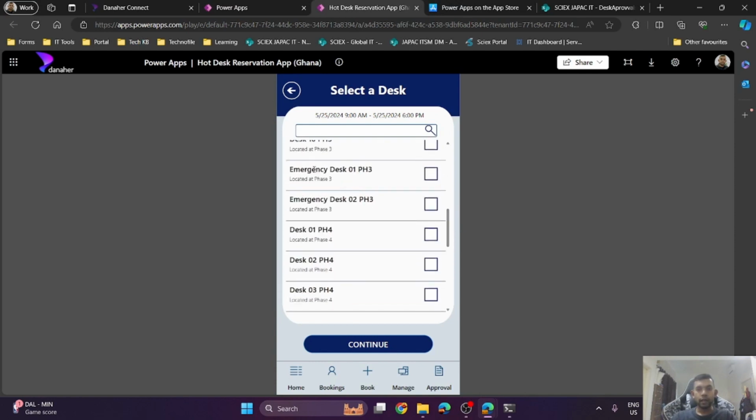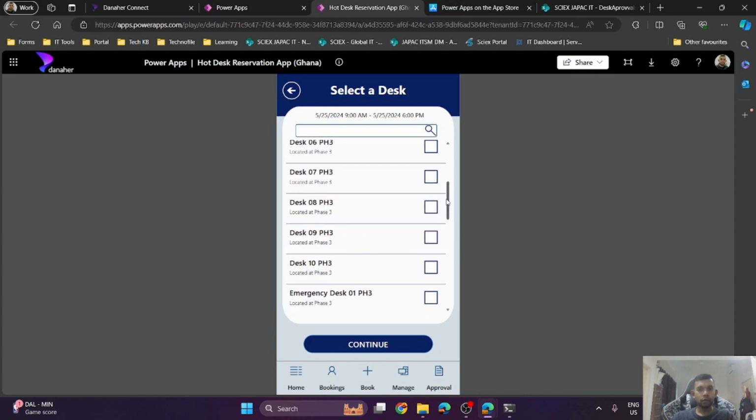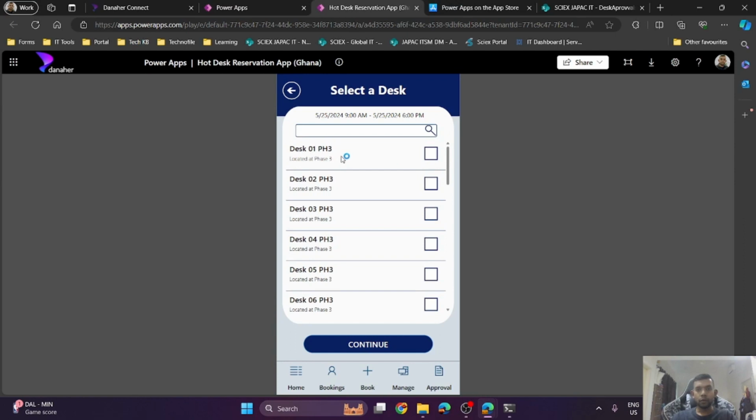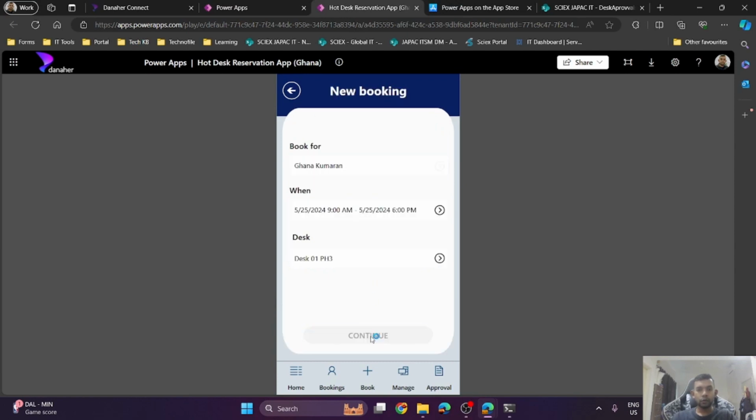Each phase has two emergency desks. To use an emergency desk requires an approval, and the normal desks do not require any approval. So I'm going to show you one by one. First is a normal desk. I'm selecting desk 01 phase 3. Click continue. Click continue again.